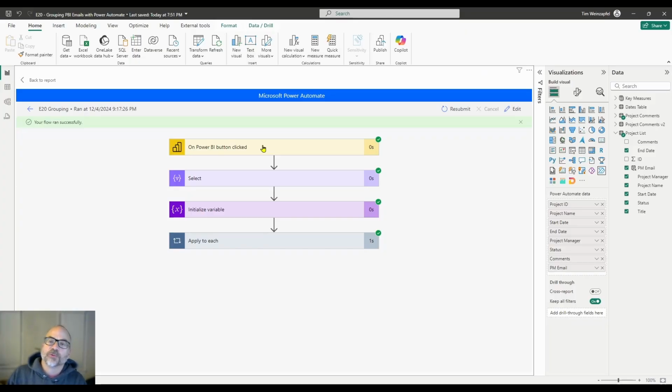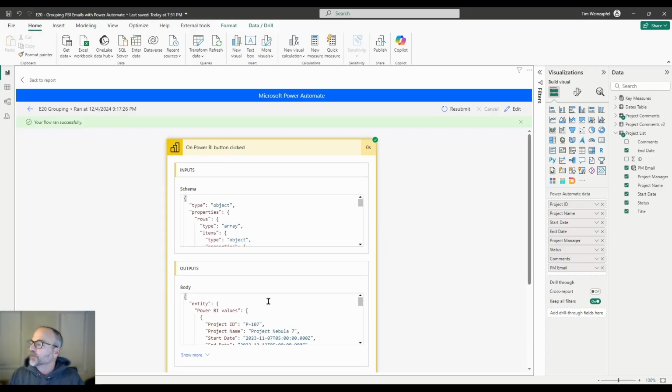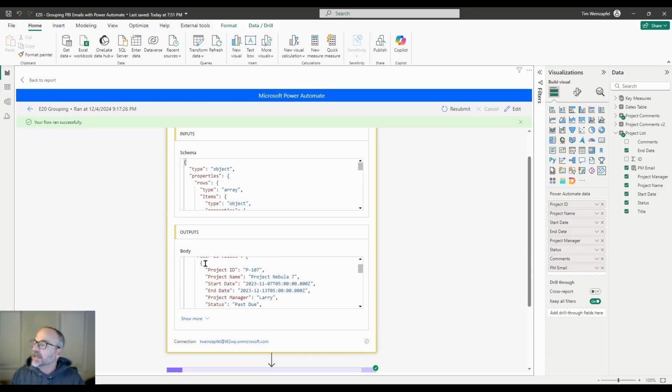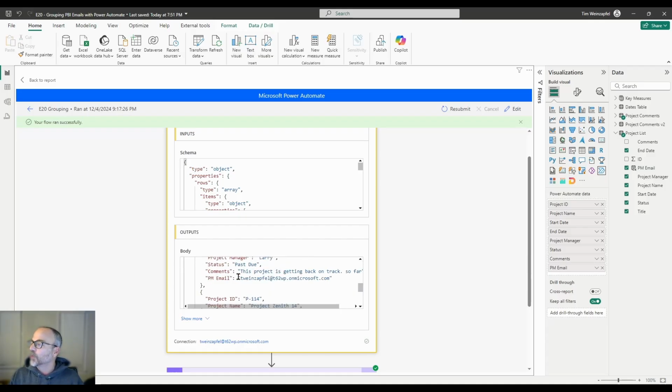All right, so here's the flow that we just ran, and I'm going to walk through the actual data so you can see this. So when you're clicking your button, these are the values that you can see here, and this is an actual array that is being sent. So you can see I've got all the fields, and then I've got all the rows. So this is the data that is being sent.